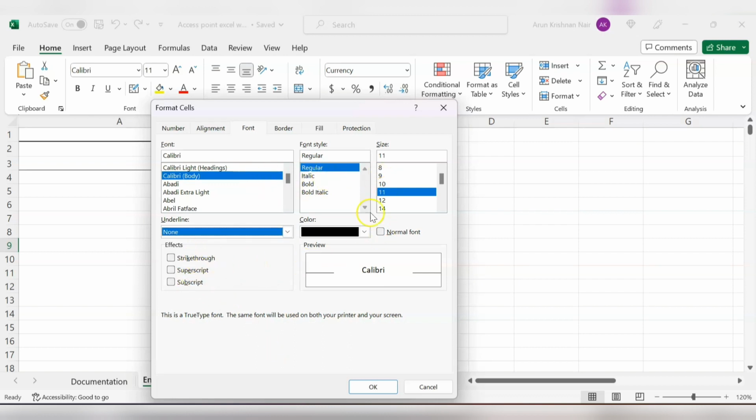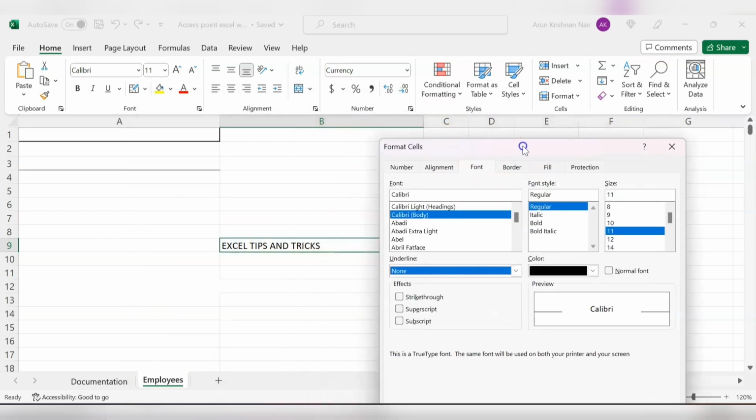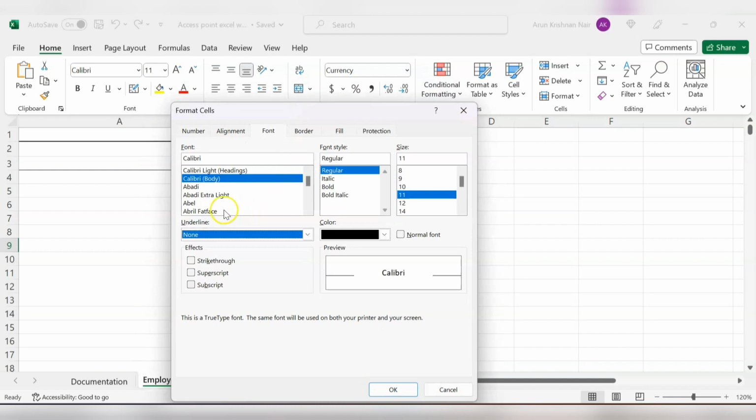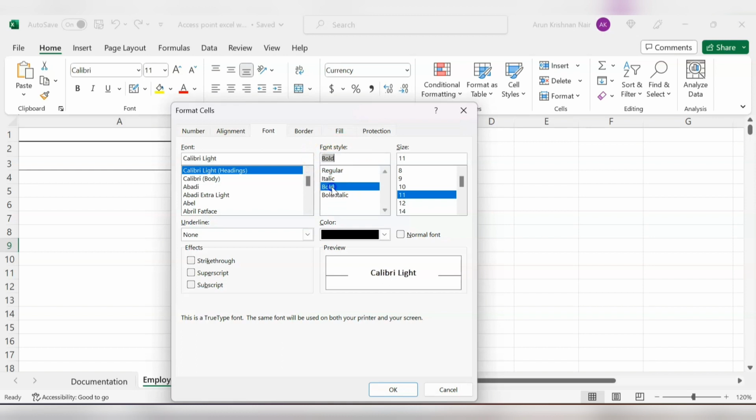So we are going to apply some specific things to my cell. I have selected this cell, which is B9, and I'm going to apply some changes to my cell B9. First I'm going to select a font family. I'm going to select Calibri Light headings. You can select whatever option you are interested in. Next, select the font style. If you want to change the font style to italic or bold italic, various options are available. I'm going to select bold italic.